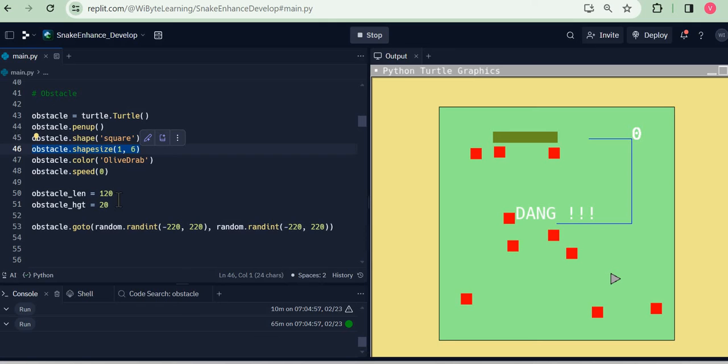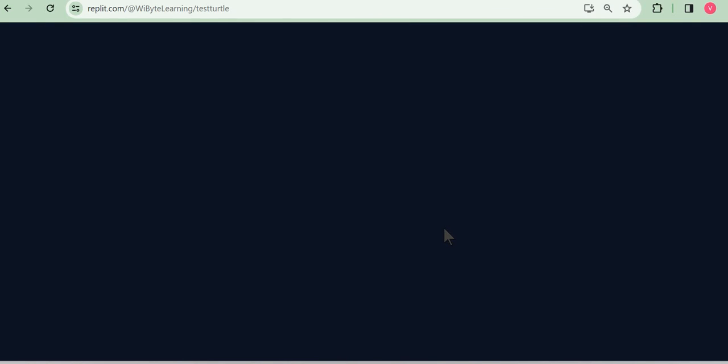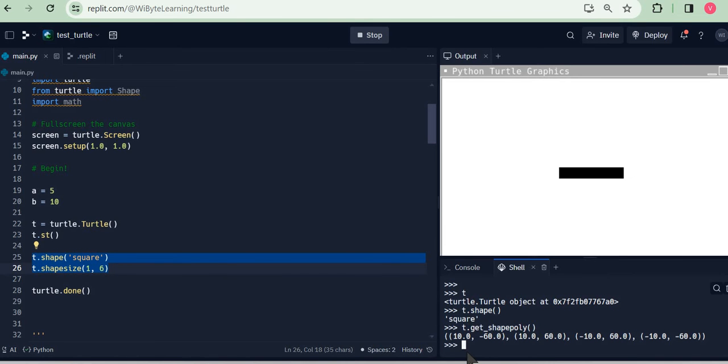Now this is one way of knowing it, which is quite intuitive. In fact, I can also use, like I said, the t.getShapepoly. I've created a separate project where I've done the exact same turtle, exact same sizing. And I noticed that getShapepoly, which tells me the vertices for all 4 corners, indicates that the turtle expands from 10 to minus 10. So that's 20 in one dimension, and 60 to minus 60, which is 120. So that's why it's 120 and 20.